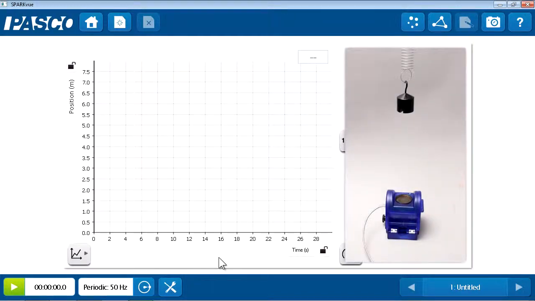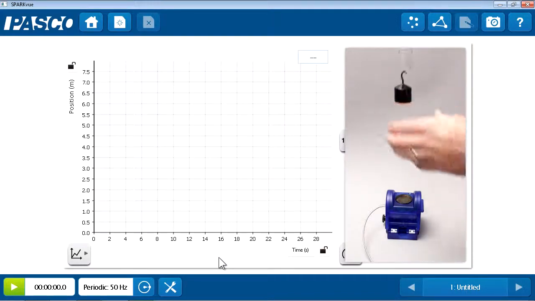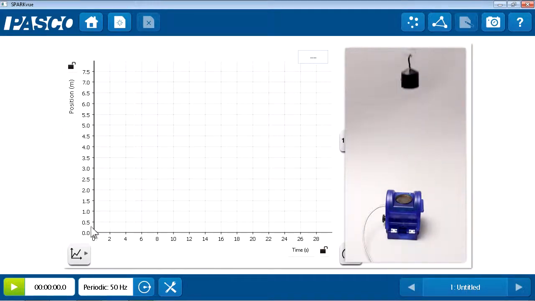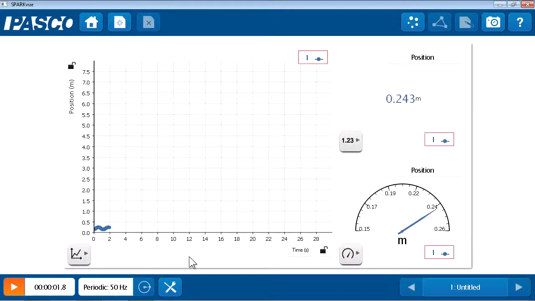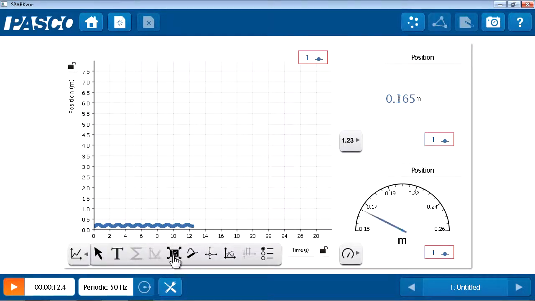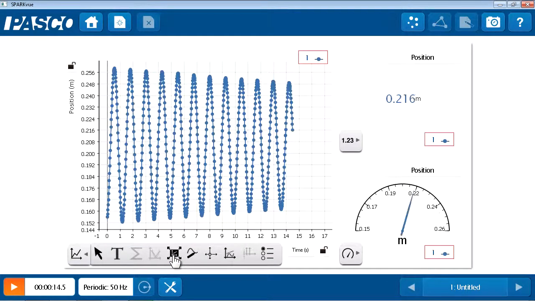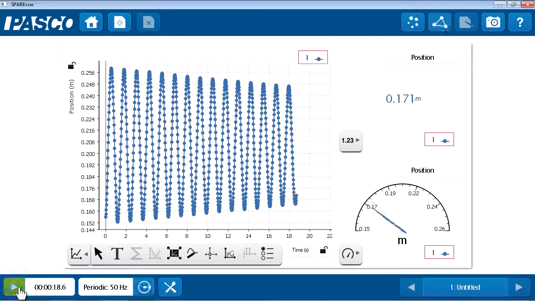So let me set this mass in motion. And I'll hit the start button in the lower left to begin collecting data. And I can see from the digits display and meter display that the mass's position is obviously changing quickly. I can barely see that from the graph as it's currently scaled, so I will open the graph tools and choose Scale to Fit to get a better view of that oscillation. All right, I think that's enough data, so I'll stop this first run of data collection.